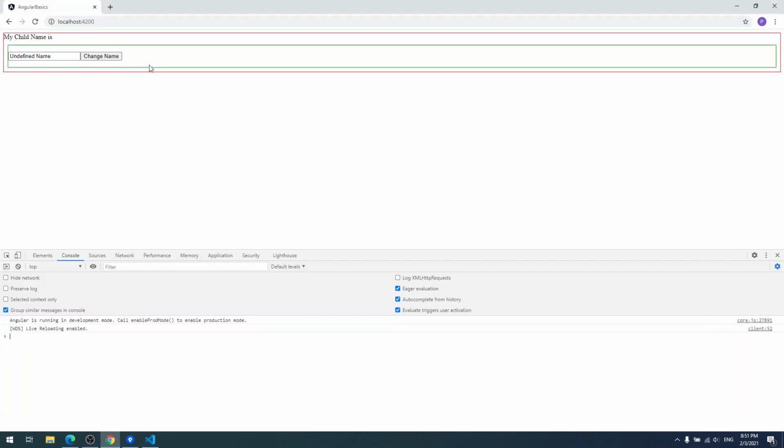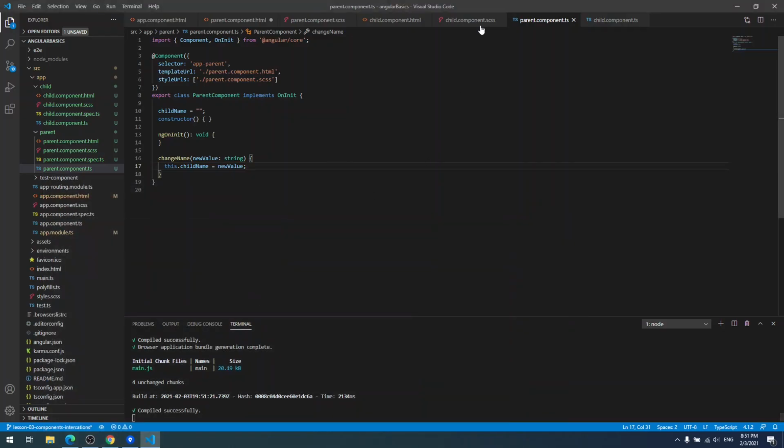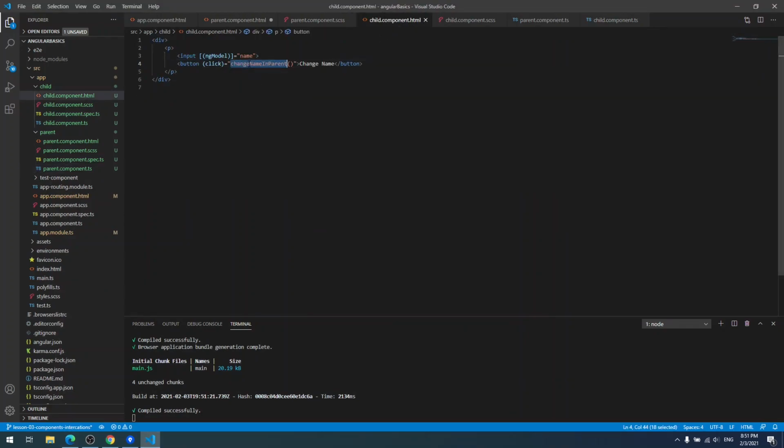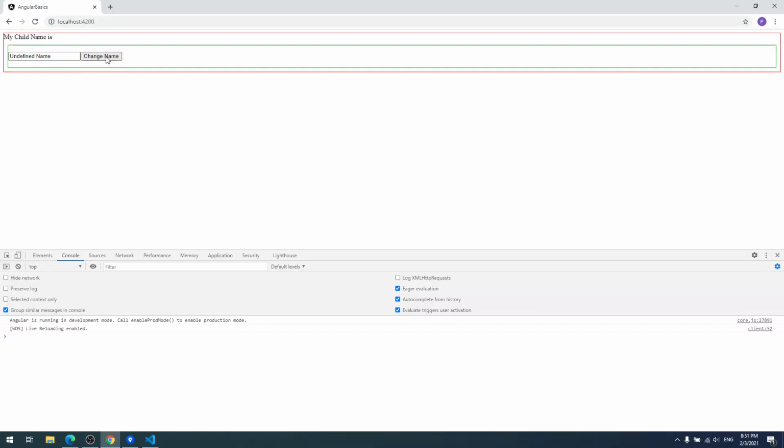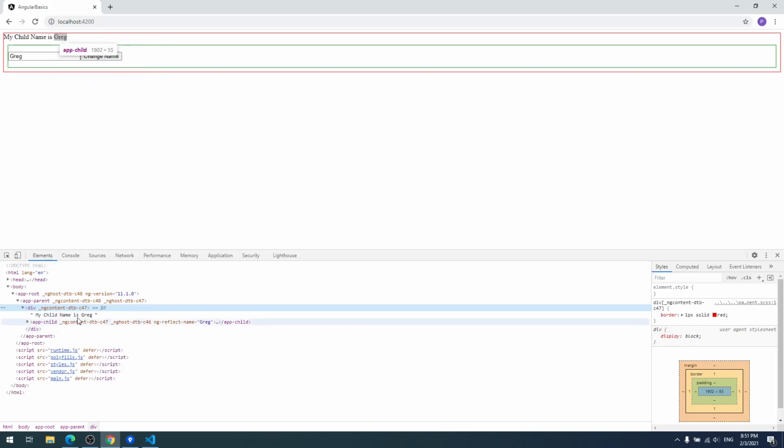Okay, it compiled and it doesn't work. Let's see why. Right now we changed the name. Oh, I didn't save the parent component HTML. So maybe right now. Okay. So we changed the name to Greg, and on click we change the name in parent component.